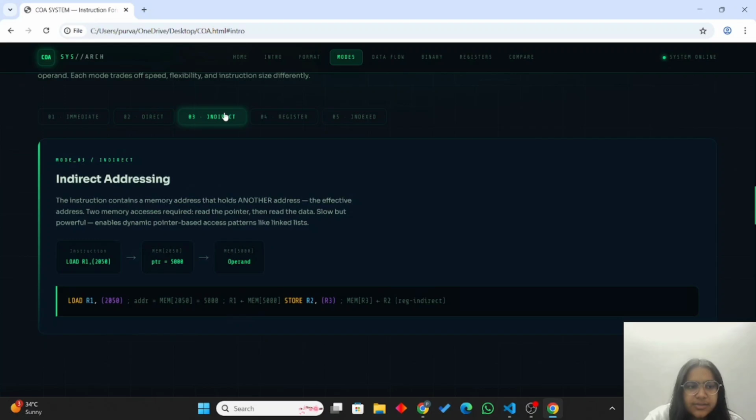Then indirect addressing. The instruction contains a memory address that holds another address, the effective address. Two memory accesses are required: read the pointer, then read the data. Slow but powerful, it enables dynamic pointer-based access methods like linked lists.